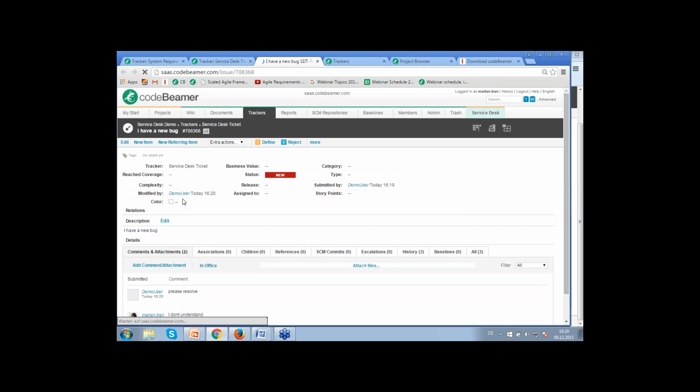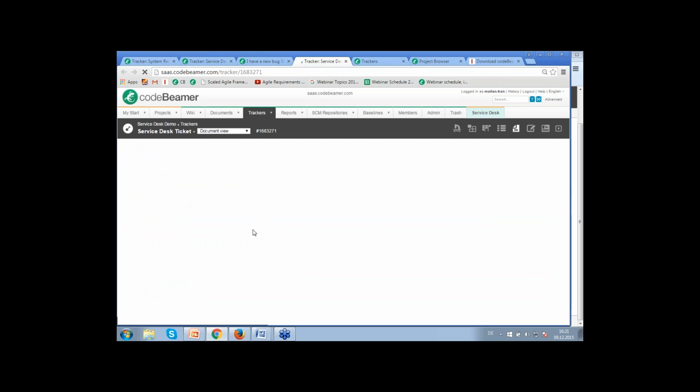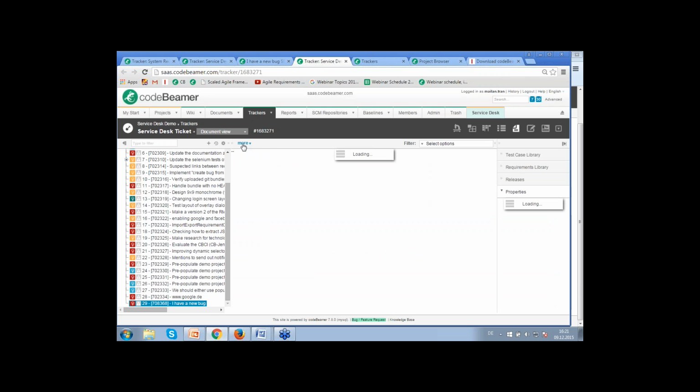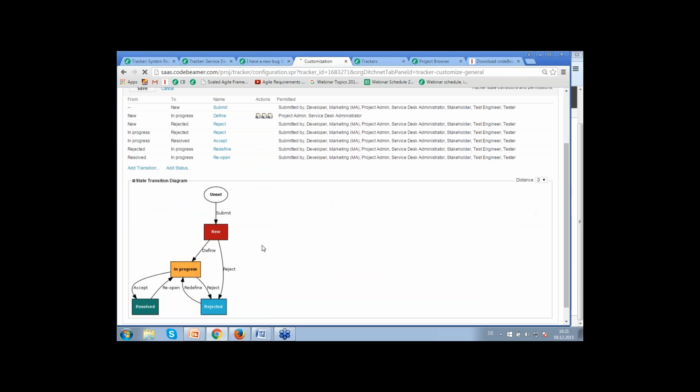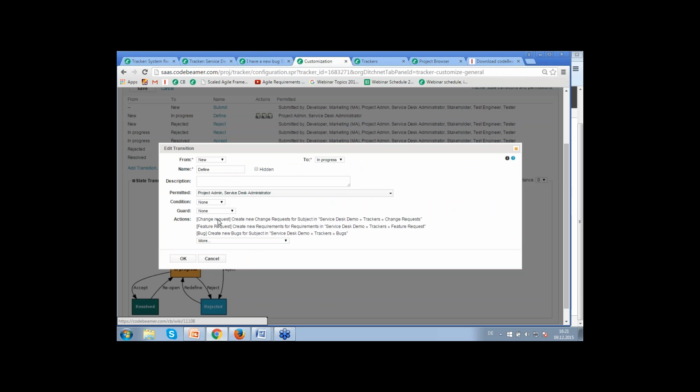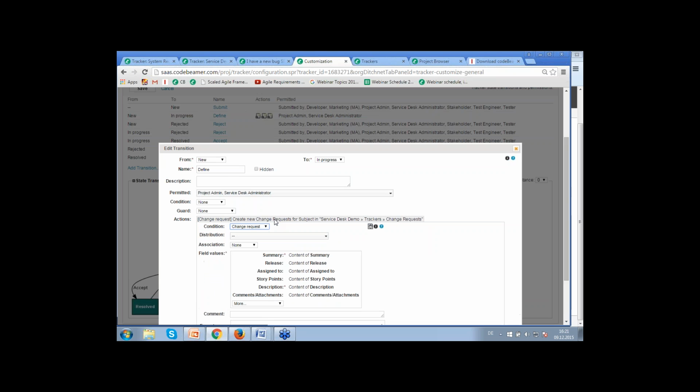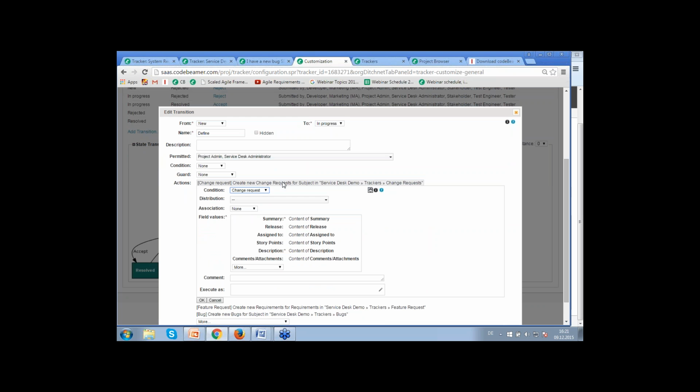All right, so let me show you the workflow of this service desk ticket tracker, how we can build up the business process model behind the tracker for this use case. So once I click on More, Customize, and then those state transitions, you will see that once a ticket has been submitted, it's in the status new. And then in the transition, once I change the status from new to in progress, you see some actions. So in this use case, I defined that once the ticket classification has been set to change request, then codeBeamer will automatically generate a new change request from this ticket.